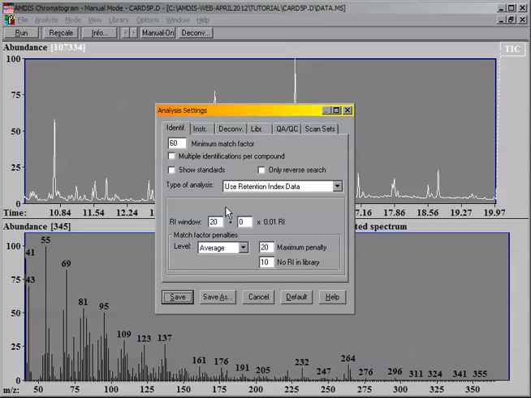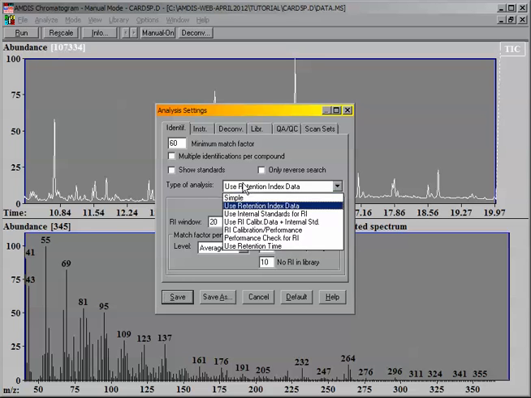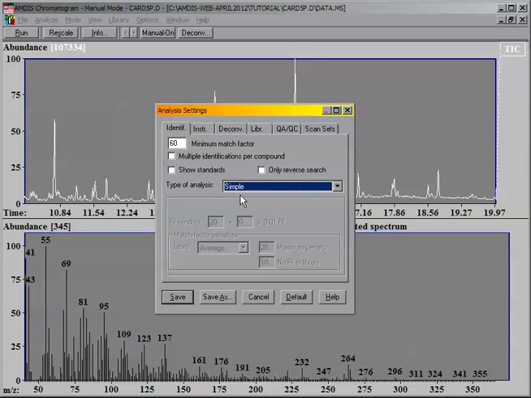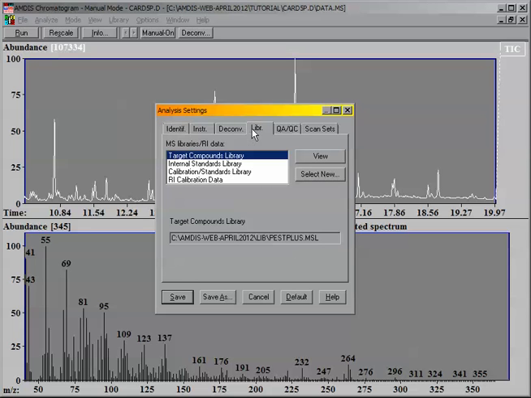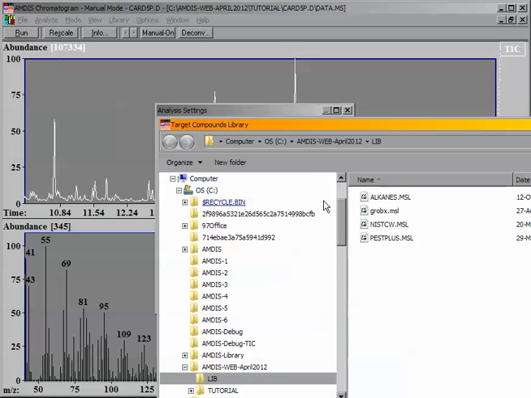We're going to come back to the identification. We're going to start out with the simplest thing, which is a simple identification. We're going to look for a minimum match factor of 60, and then we're going to look for a library. Now the one thing that we have to have besides a data file to do an analysis is a library. So we select a library.